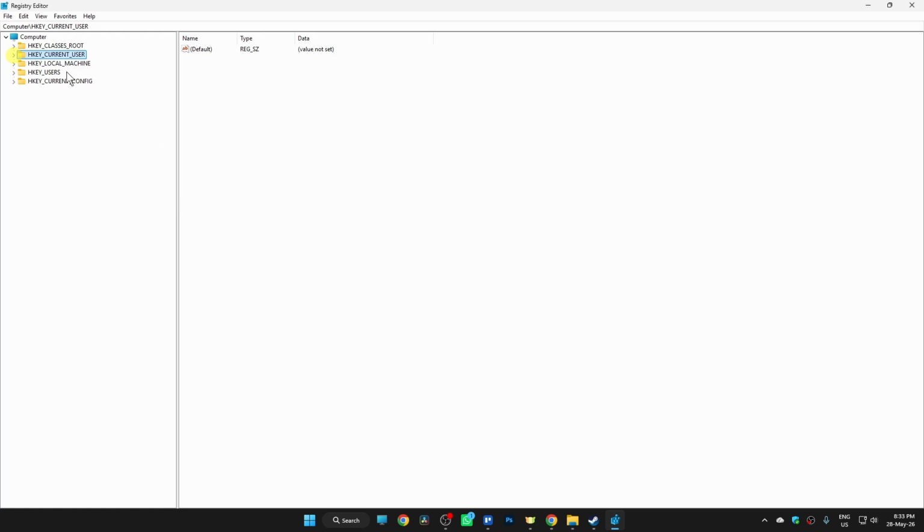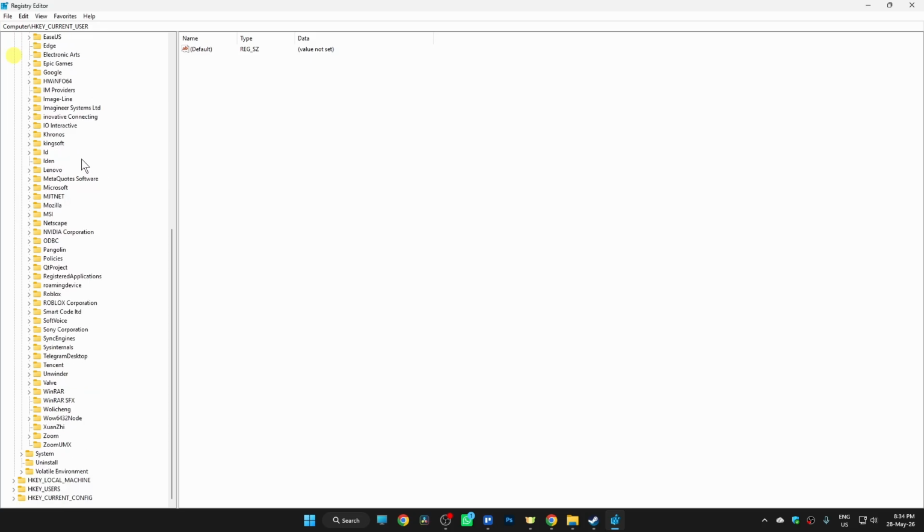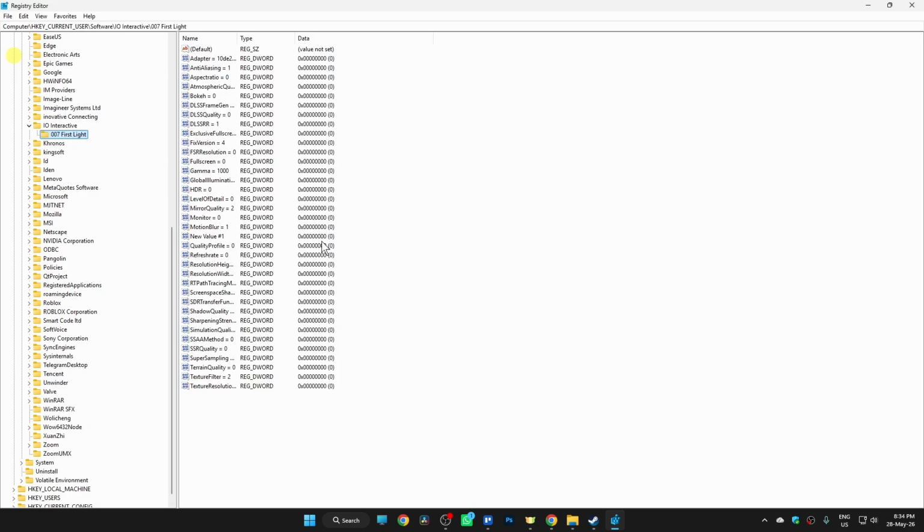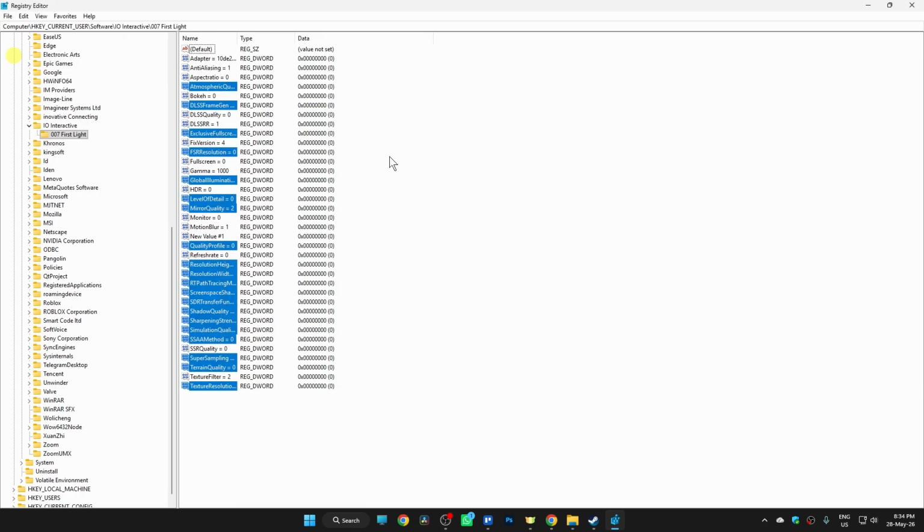Now here we need to expand the HKEY_CURRENT_USER folder. After that, expand the Software folder. Under it we need to find a folder called IO Interactive. So expand this folder here, then select the 007 First Light folder. After that, you should be able to find all of your config files.